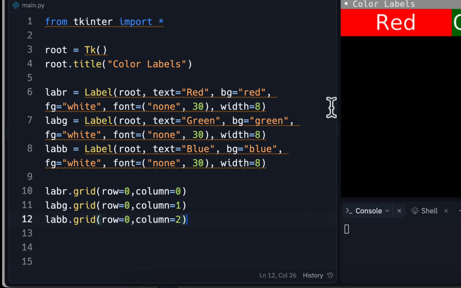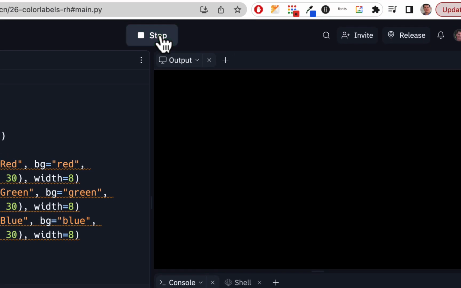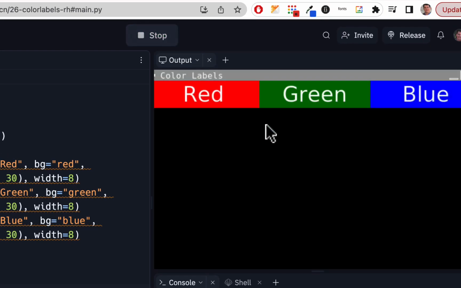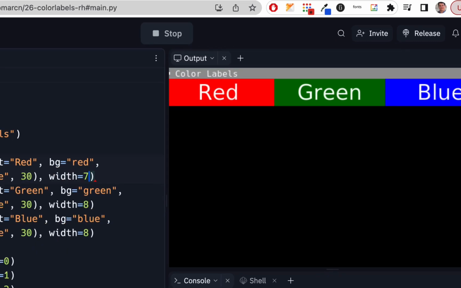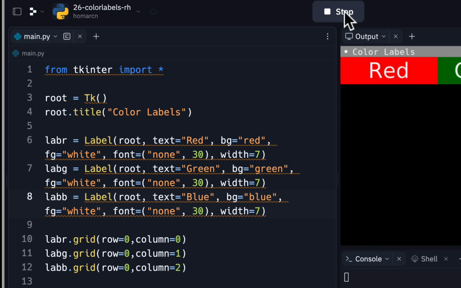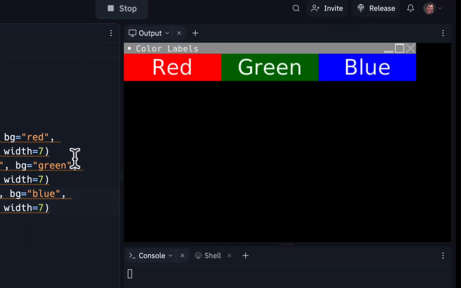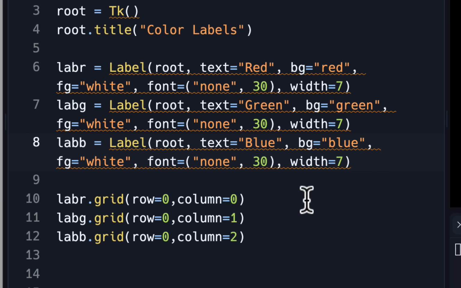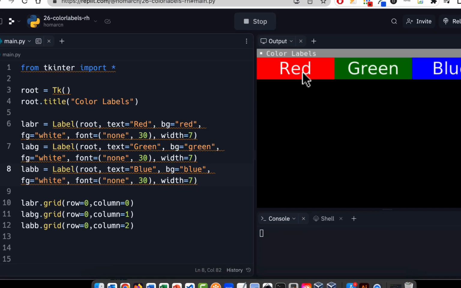So now they all have a width of 8. I'll stop it, run it, and that's pretty much what I want. And if you want it less, try 7. There we go. So that's our first row. Again, we have row 0, which is the first row, and then we have red in column 0, green in column 1, and blue in column 2.